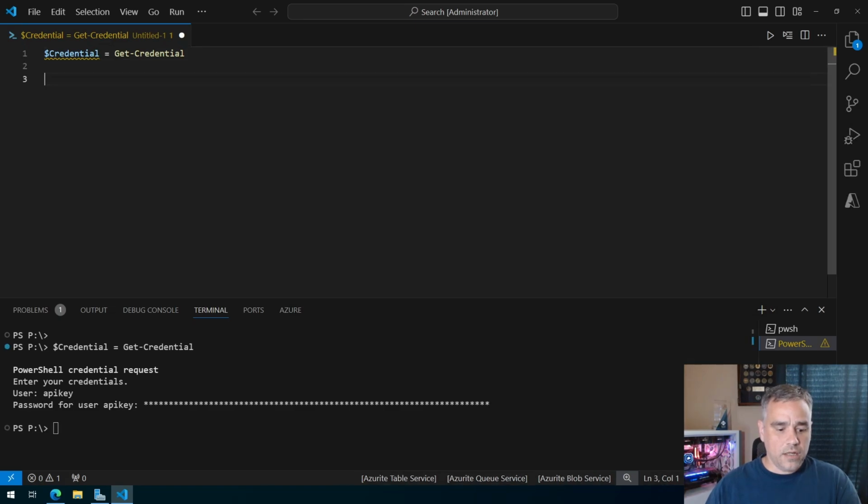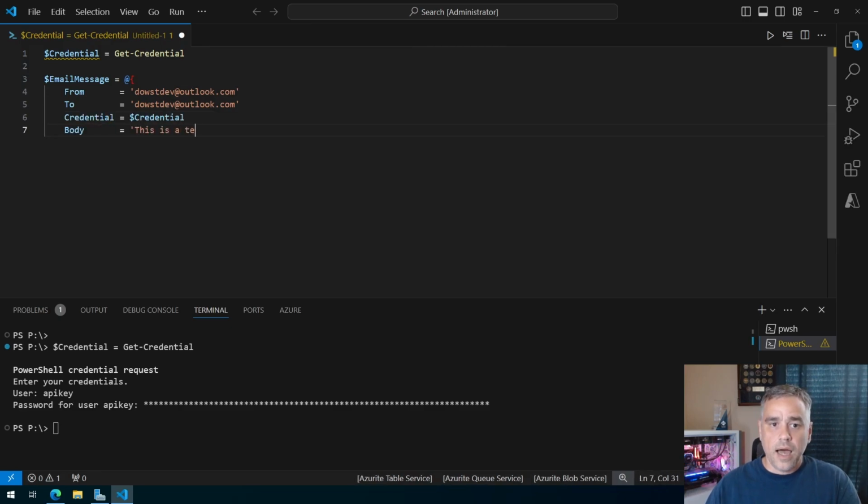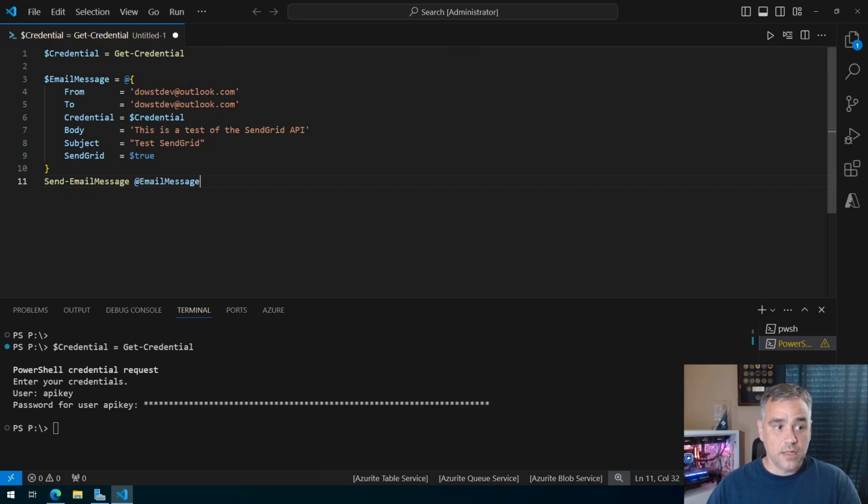So now that we have that created, we can go ahead and use the Send-EmailMessage from Mailazor to send email through here. So we're just going to do the same from and to. This is the address that I set up as my sender identity. And then the credential is that credential object that I just created. And then obviously the body and the subject. And then the fact that we're going to use SendGrid.